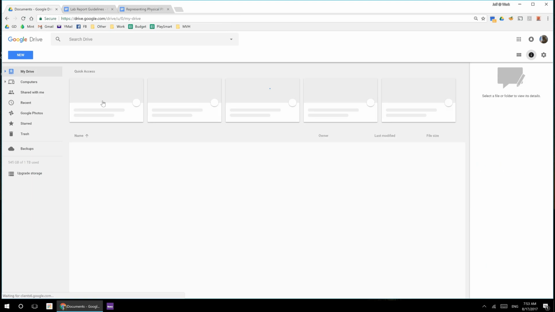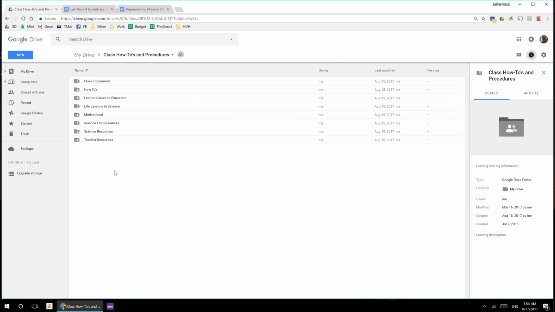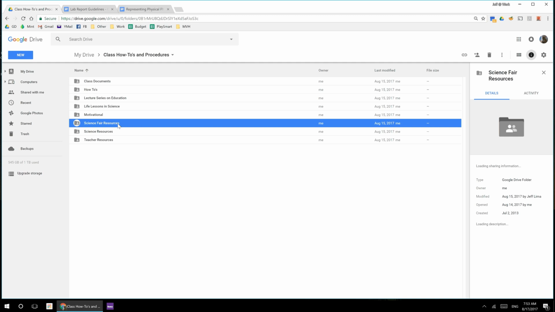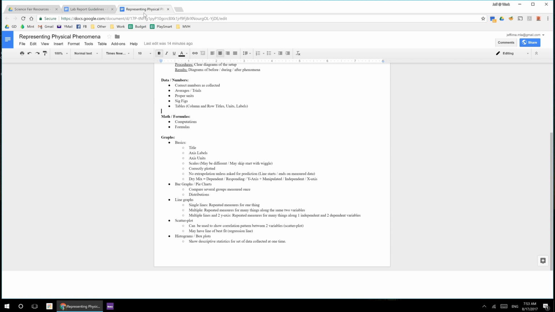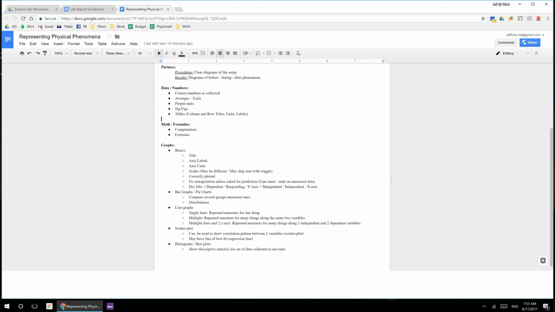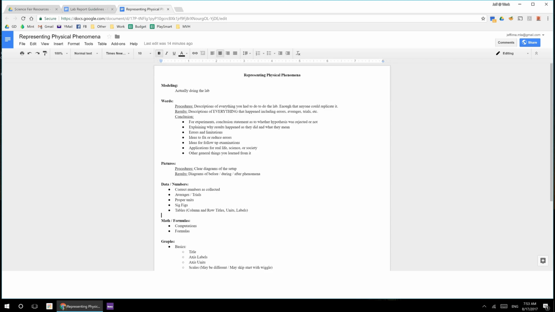If you go to the class procedures folder, there's a folder right there called Science Fair Resources. And in there, there are instructions on how to create that poster board presentation and how you judge a science fair. And we will do that at least once or twice a year. And hopefully you will have fun with that. But the point of this is to explain that in order to correctly represent physical phenomena, you must include as many of these things as possible. Those other documents are only helping you get that done.